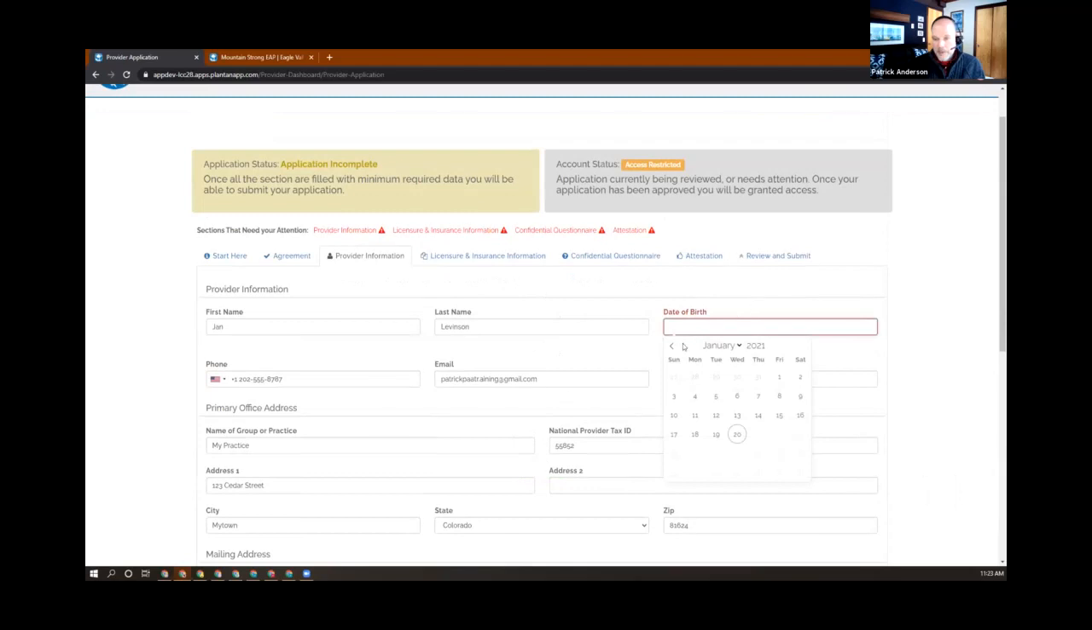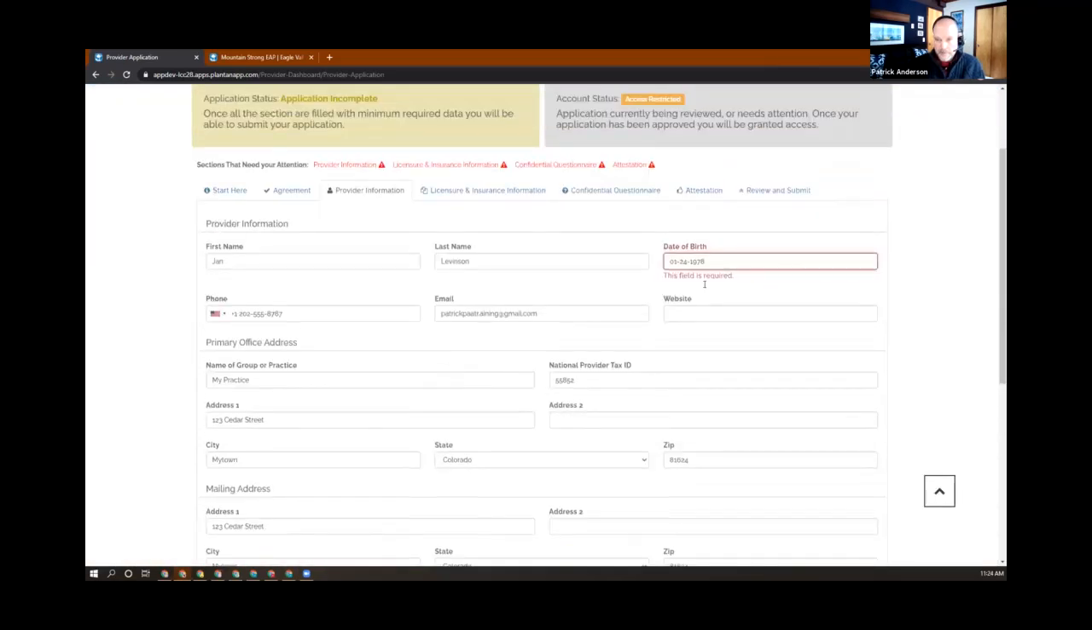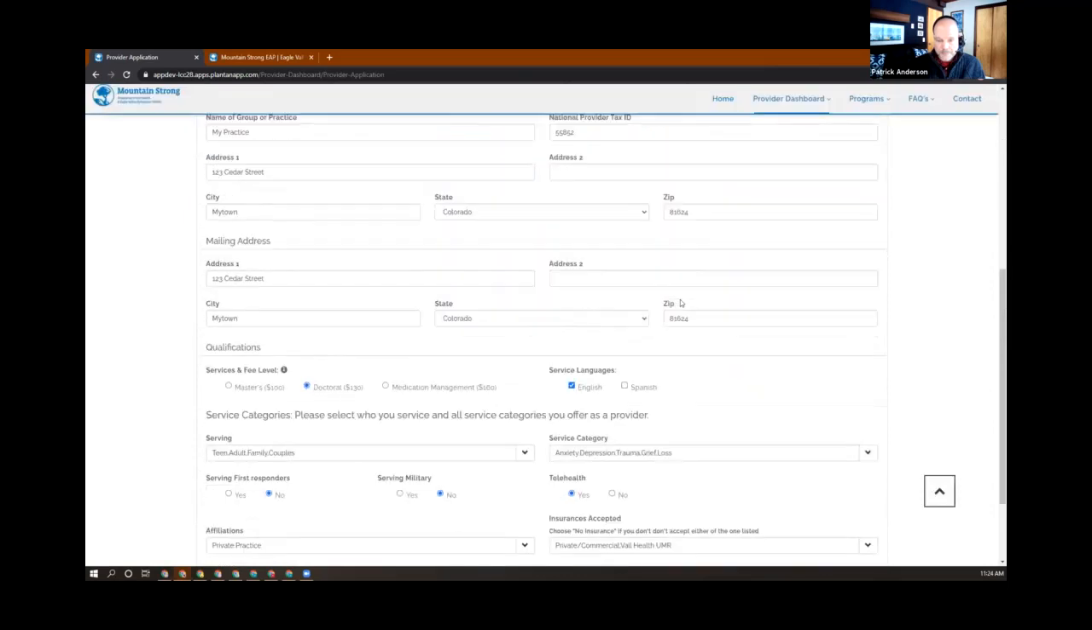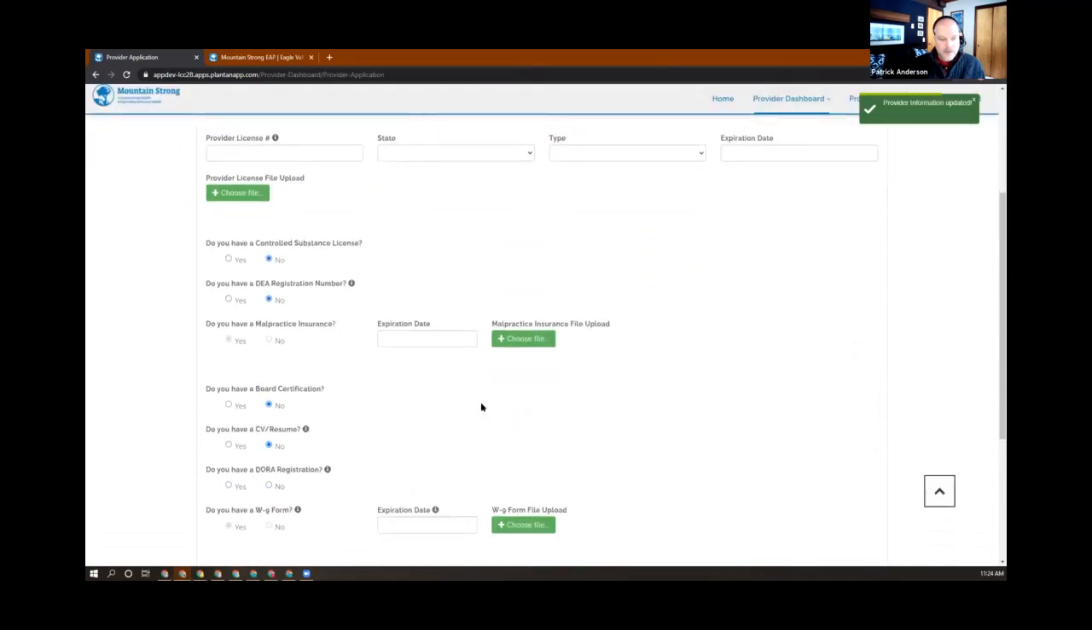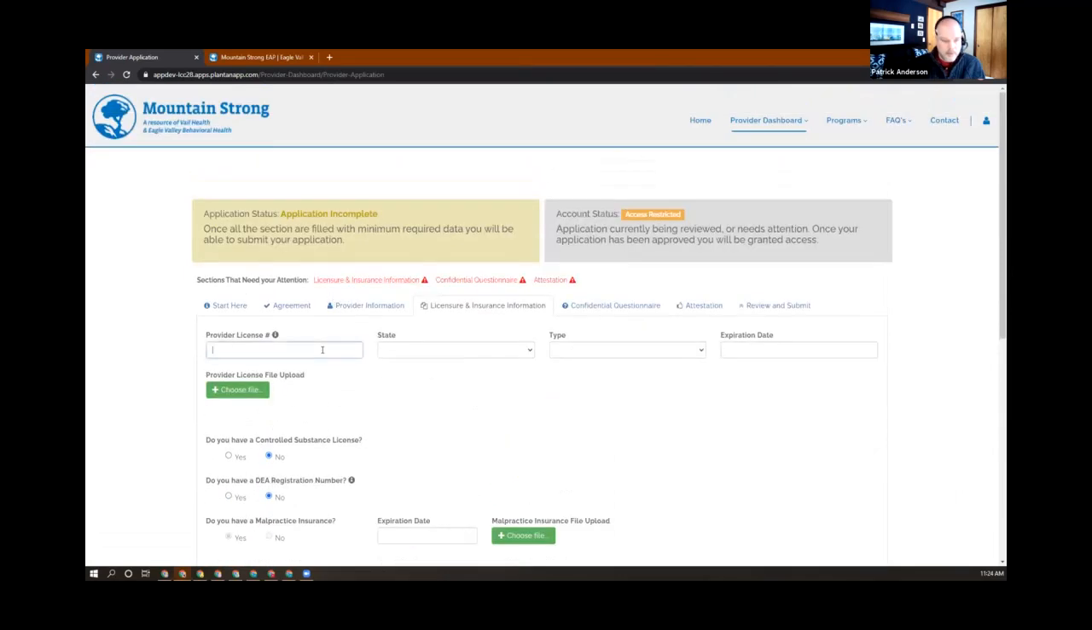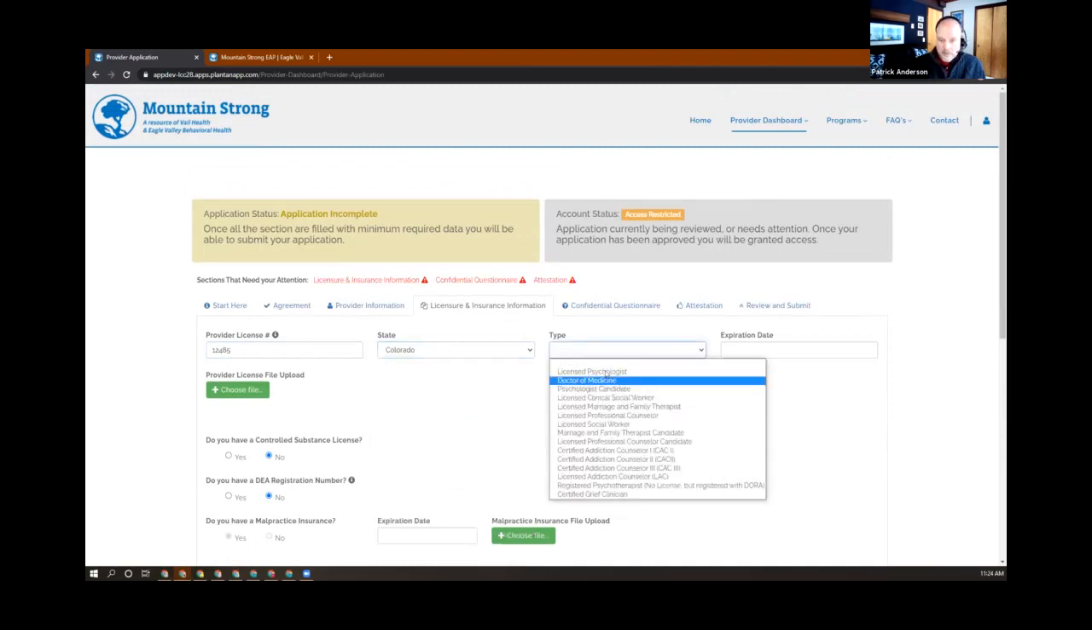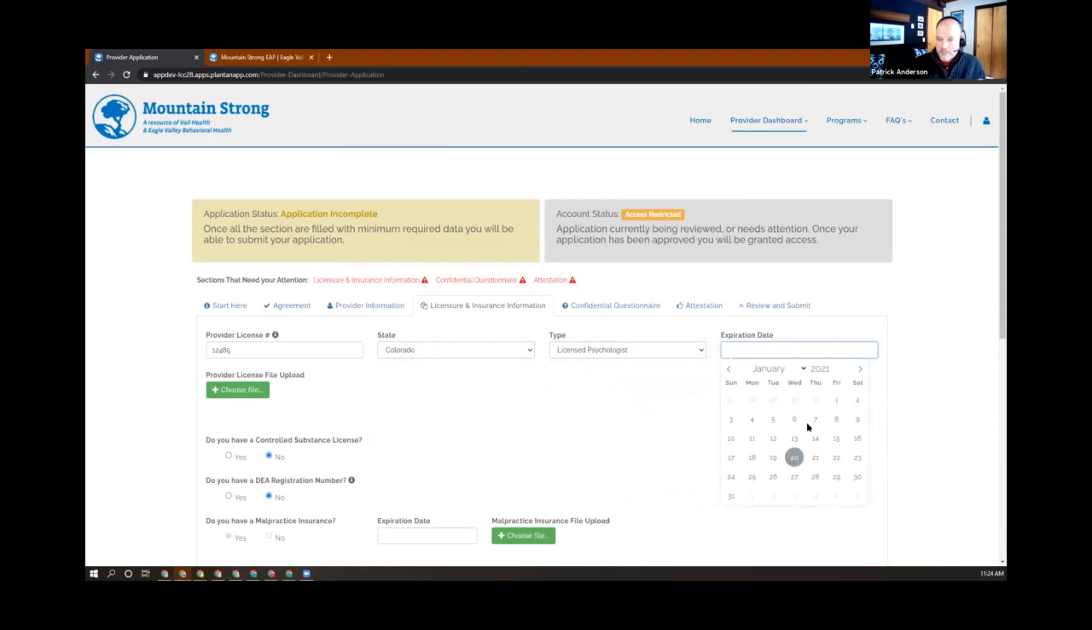And then, oh, I didn't put a date of birth in, so I'll just make something up here. And so that's a good example of validation for required fields. Let me click update again. And now I'm on the licensure tab. Let me just go through and choose a few things here.